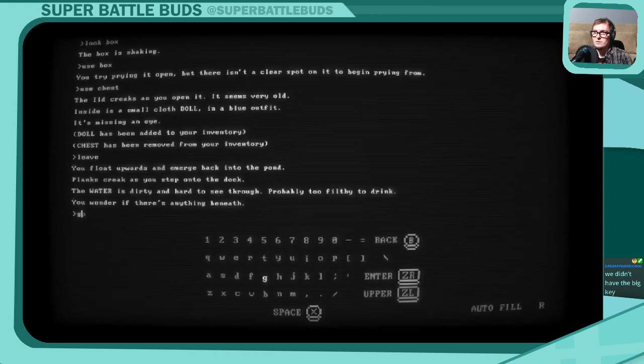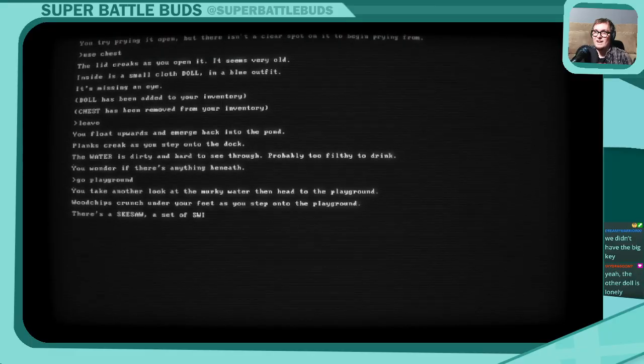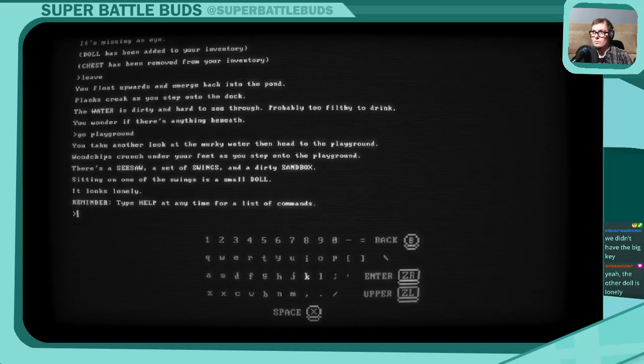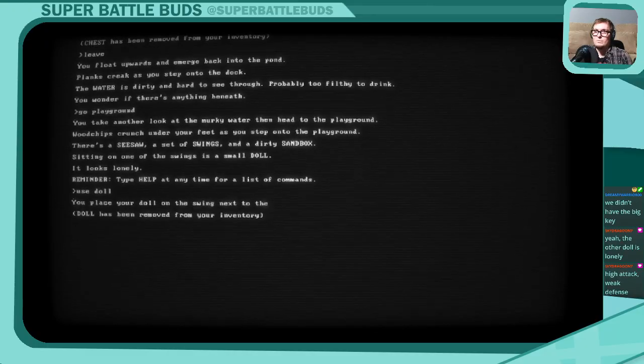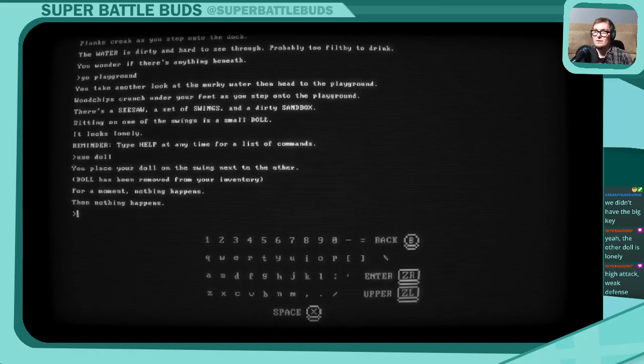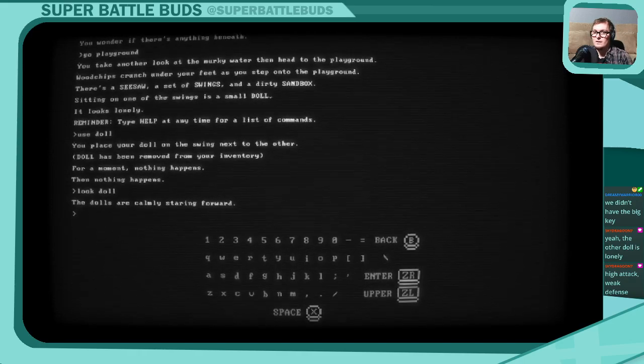Alright, let's go to the playground. We don't have anything that functions like an eye yet. Oh. Bet you we gotta put this doll on the swing. You place the doll on the swing next to the other. For a moment, nothing happens. Then, nothing happens. Look, doll. The dolls are calmly staring forward. Oh, that's progress. Yeah, the other doll is lonely. High attack, weak defense. Alright, so they're doing their thing now.